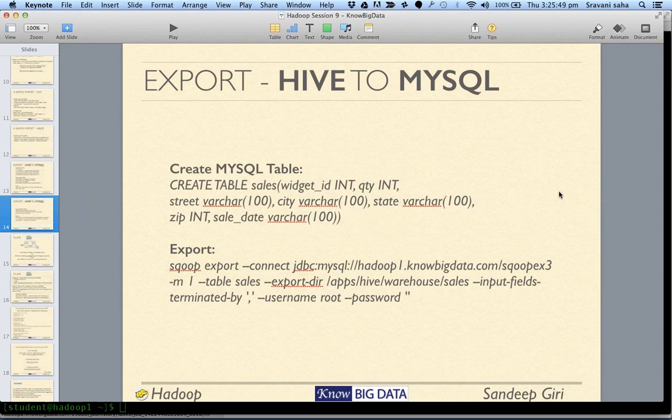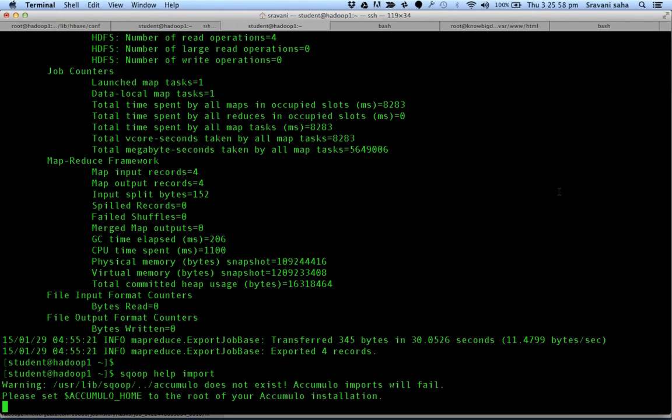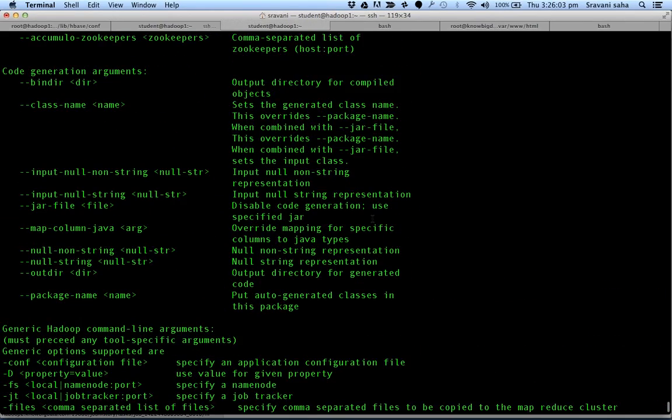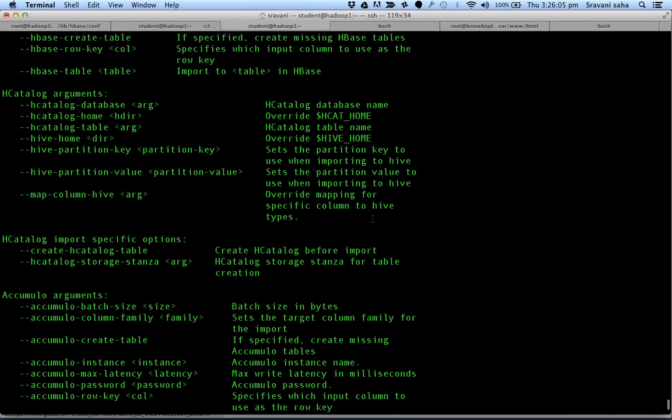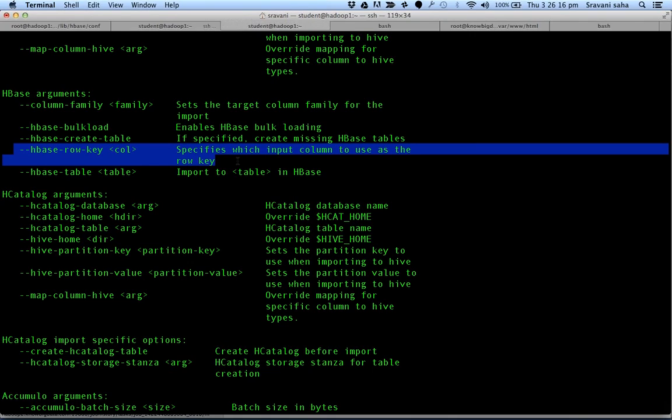So can we configure key for HBase? Yeah, you can configure key for HBase, definitely. Have a look at sqoop help import and you will get all the details of the various parameters it provides. You can see that. So whenever you're importing it, you can say HBase row key and this is my column. Sounds good to you?